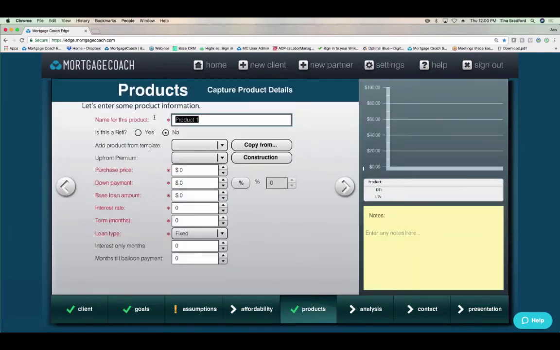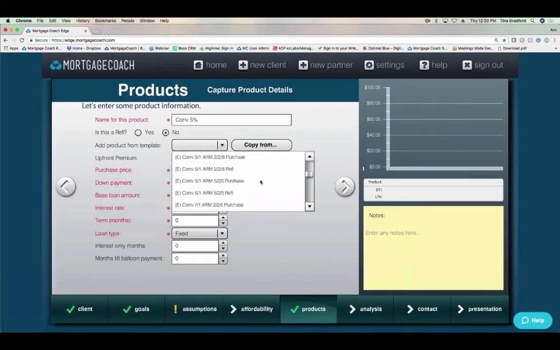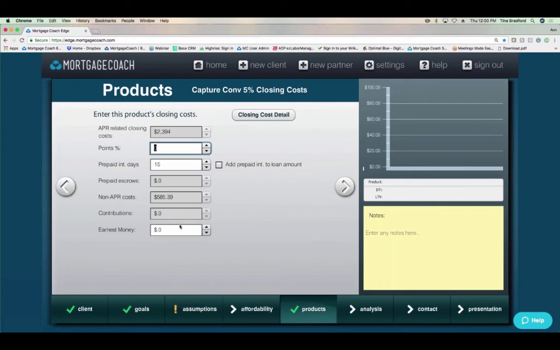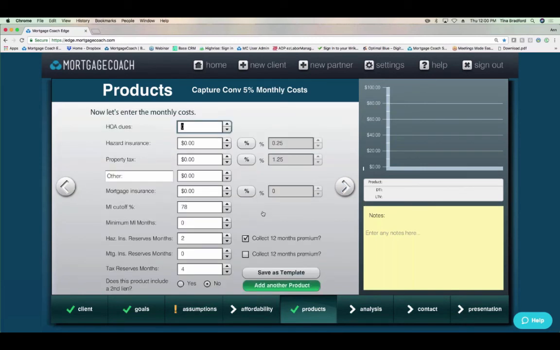First product I want to display is that conventional 5%. I can simply now add the product from a template. I can come down and you'll see there's E. This means these are at the enterprise level. You want the ones that are not at the enterprise level if you have built them yourself because they're typically more complete. I'm going to choose that template and you'll see all the basic information is now filled in for me, so that product is complete.